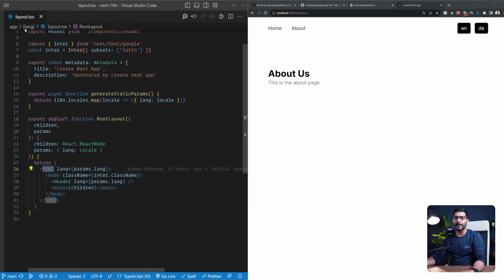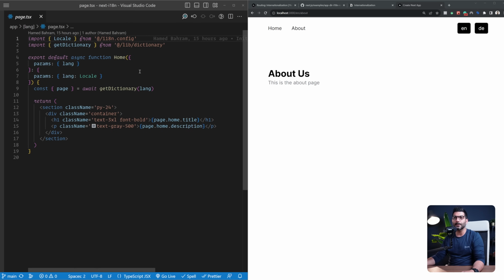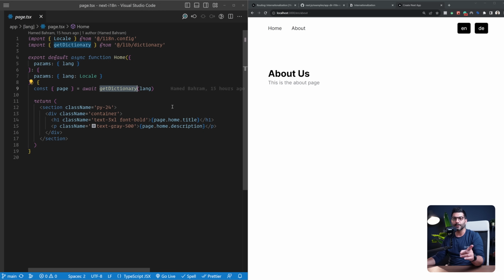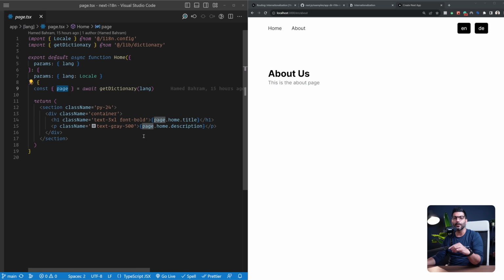Now, before diving into the header, let me go to the page component. Inside of our page component, we are again receiving this language dynamic parameter. We're using this getDictionary function that I'm going to show in a second, passing that language to it to get our specific dictionary, so that we can pull in the title and description from our dictionary instead of hard coding this H1 and subtitle. So let's look at the getDictionary function first, then I'm also going to show the dictionaries that I've created.